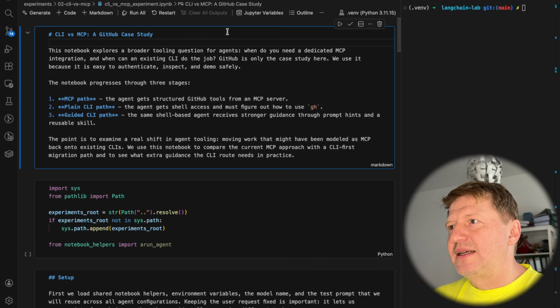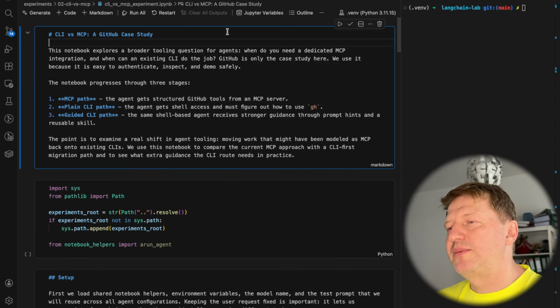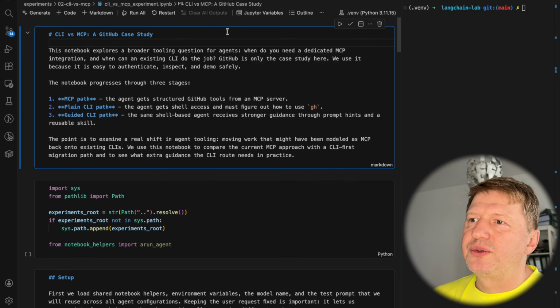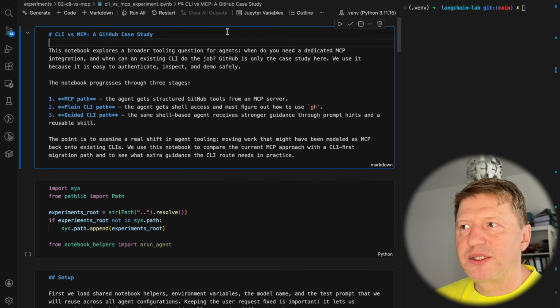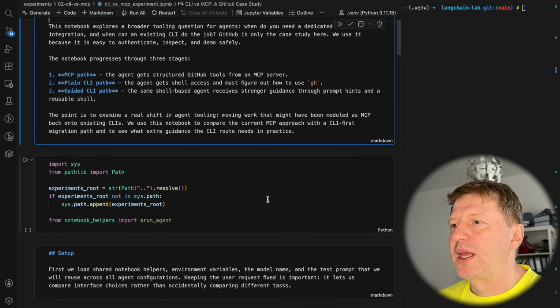In today's session, we'll look at the difference between using MCP servers and CLI tools, how to make this transition, and what impediments you can meet along the way. For simplicity, we are going to use GitHub, so the GitHub MCP server or the CLI tool, which is also available. And we'll check how both work at the same time.